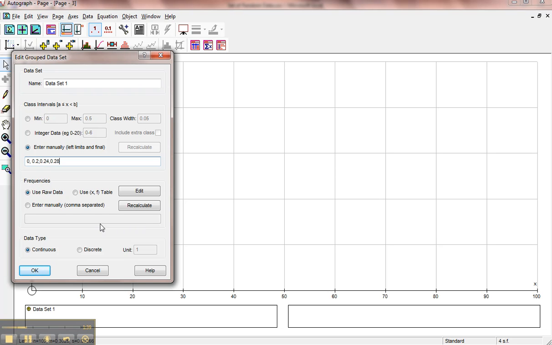0.28, 0.32, 0.36, and then 0.5, I need to put the left limits, so the lower value in my groups, and then the final one is going to be the upper value, so I put 0.5, which seem to be the min and max that are being picked out by the data.